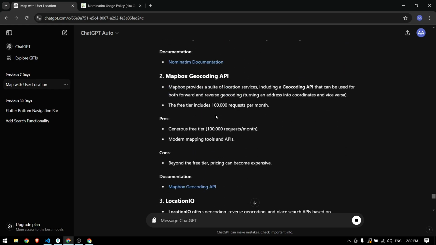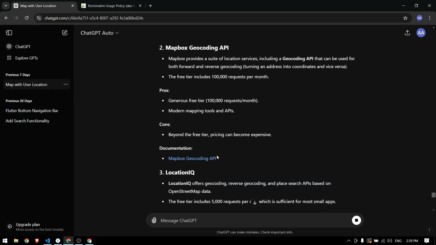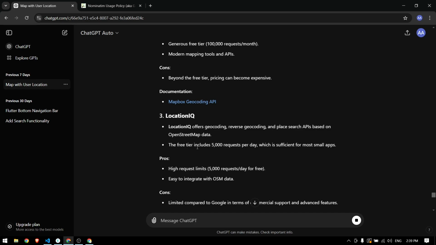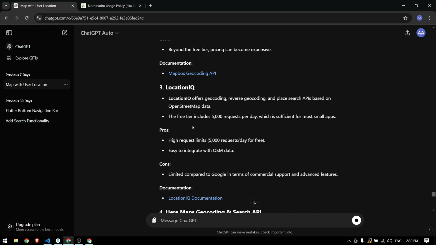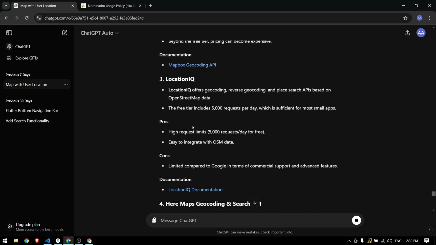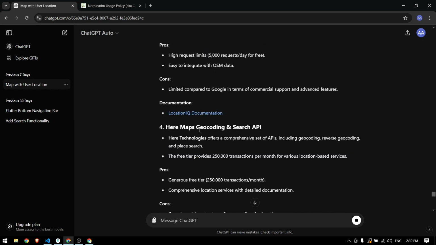There are some other options also available: Mapbox geocoding API. Generous free tier is 100,000 requests per month is free. Then beyond that it costs. Then LocationIQ also has a free tier, which includes 5,000 requests per day, which is sufficient for most small applications. This is also cool. 5,000 is enough for small applications. Here, Maps geocoding for search API. The free tier provides 250,000 transactions per month for various location-based services.